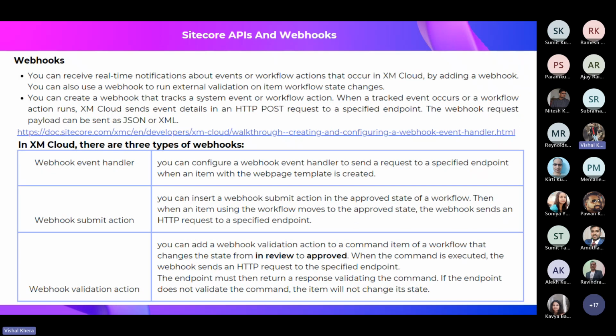And then we have webhooks. Webhooks is one of the important topics from the exam perspective. So what are webhooks? We can receive real-time notifications about events or workflow actions that occur in XM Cloud by adding a webhook. So we can run validations, or whenever a workflow state changes, we can handle all those things with webhooks, and we can track the events and workflow actions, whatever is happening in Sitecore. We can track everything with the help of webhooks.